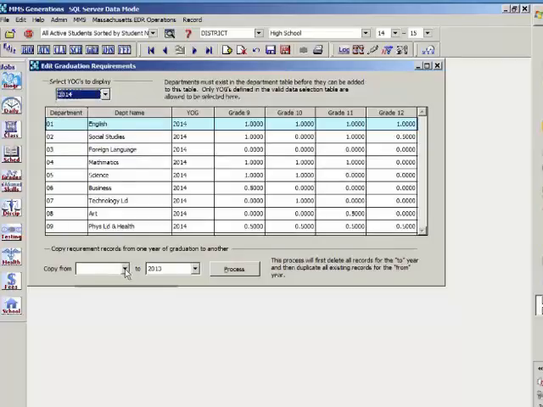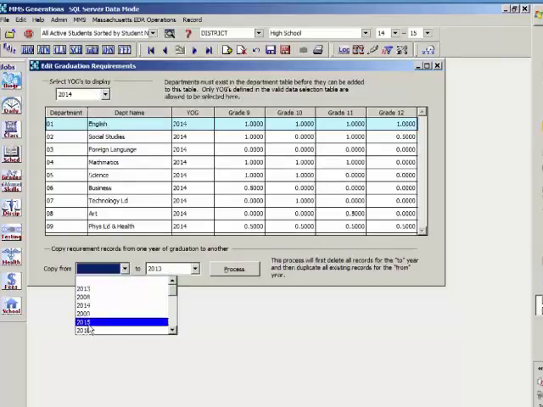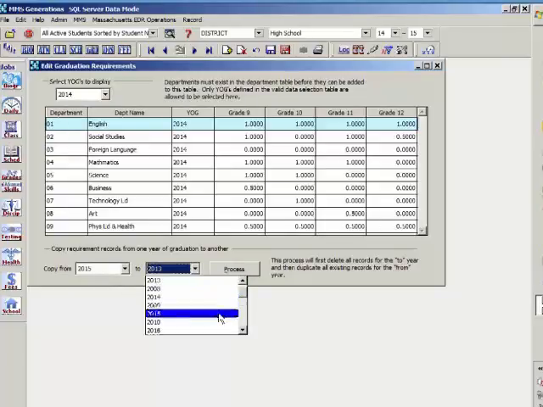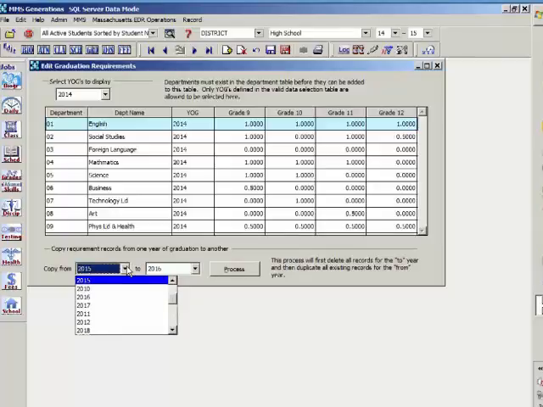And you can select this year's seniors, and I would do this in my 15-16 school year, and I can copy them to my 15-16. So these would be, actually no, I would want to copy from my freshman to my current freshman to my incoming freshman.